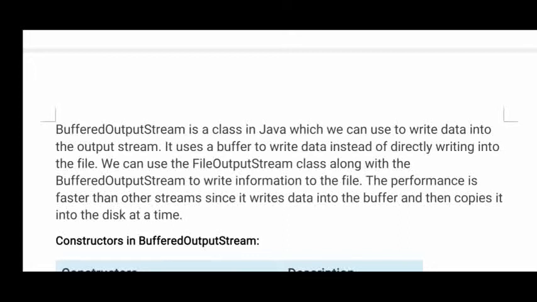Example, I want to print something on the screen, so I need some data, and that data is there in a buffer, so that you can print by using a buffered output stream. So buffered output stream is a class. Using this we can print data on the output screen.